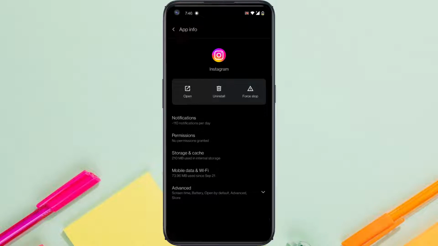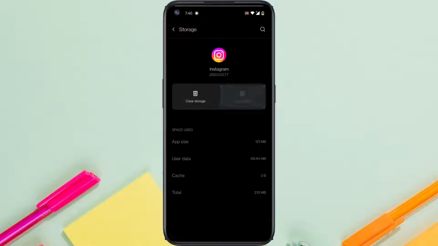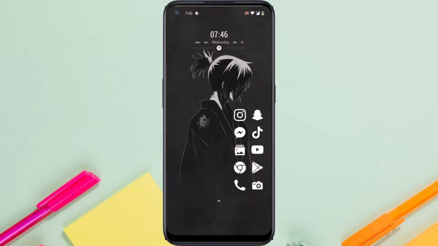do as a final resort is simply go to your storage and cache and then try clearing both your cache memory as well as the entire storage of your Instagram app. And now once you've done that, simply relog into your account and your problem will surely be fixed. So that is basically how you fix Instagram message notifications not showing up.